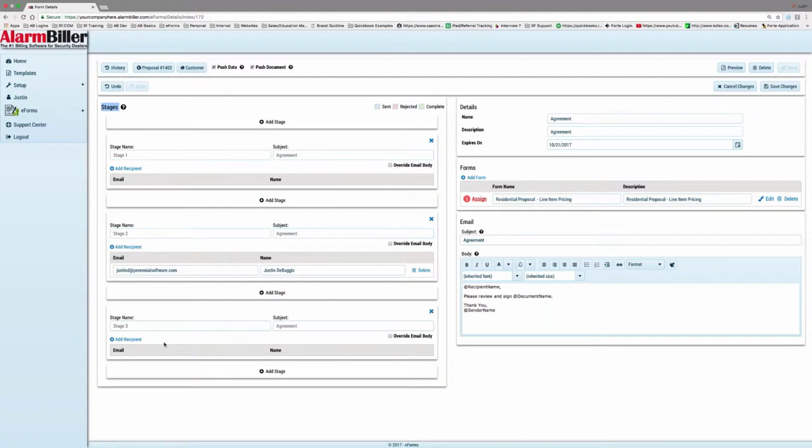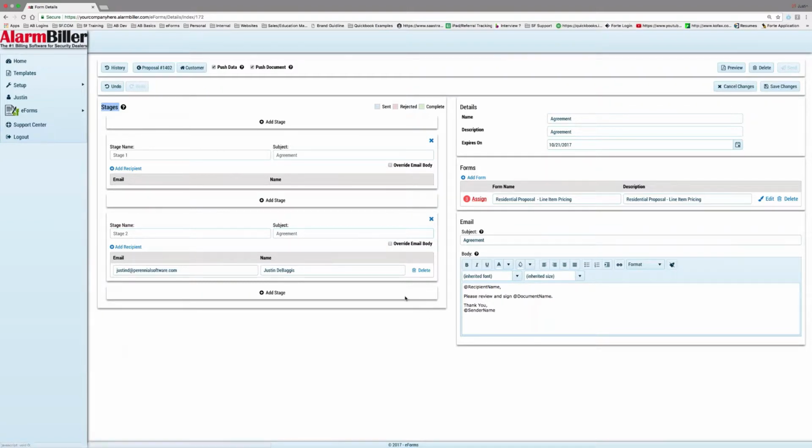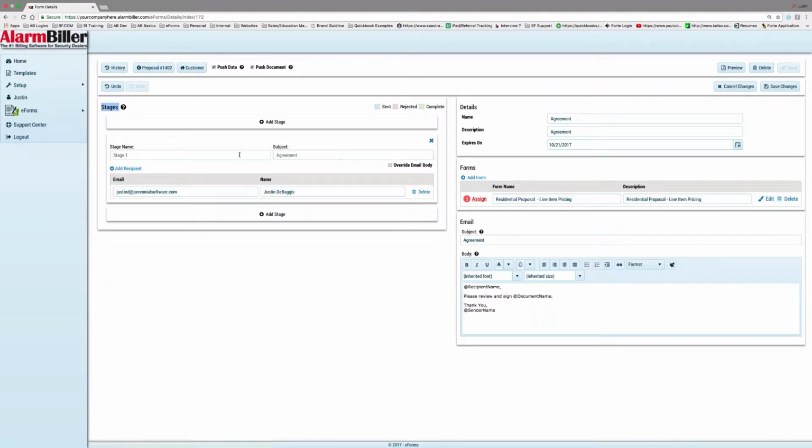Maybe stage 3, I want it to send to an individual on our staff automatically. So I can have a stage 3. The stage will not trigger until the previous stage is completed by the recipient. Okay, so I don't need that stage, and I'm going to delete this one.